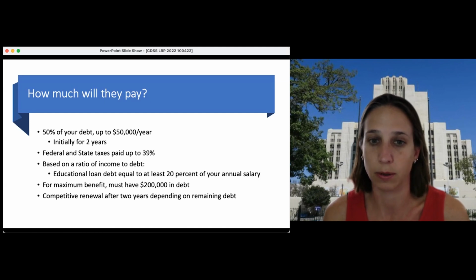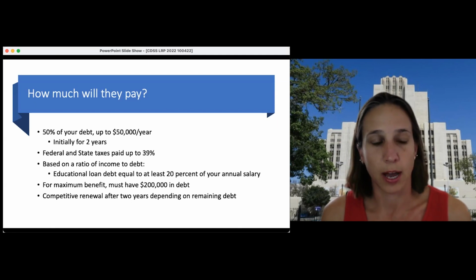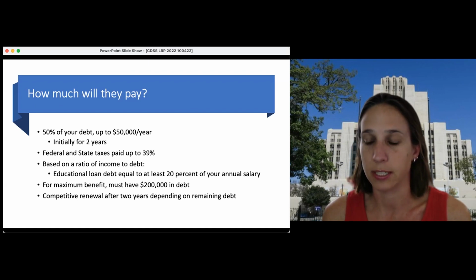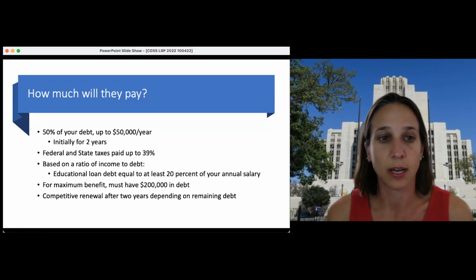So that's just a really great benefit for many of us who took out loans to pay for our graduate school. They also pay federal and state taxes up to 39% of that. They make those direct payments to the tax boards for you. So you might have a little bit of extra tax burden on top of that, but they're taking care of a substantial portion of it.